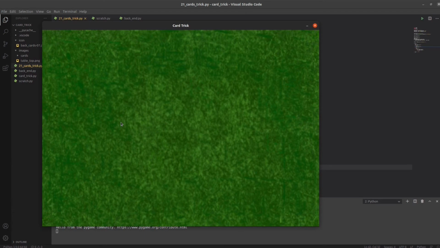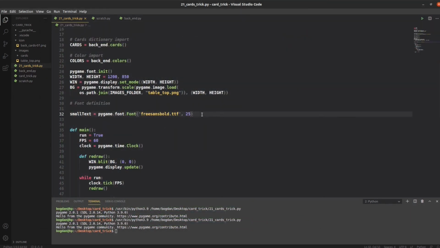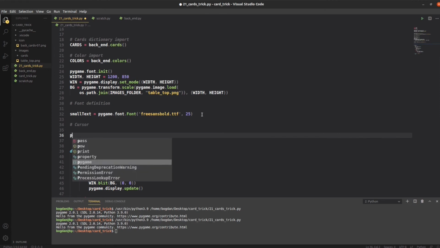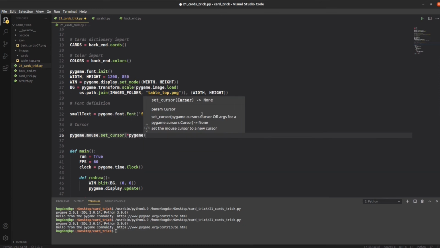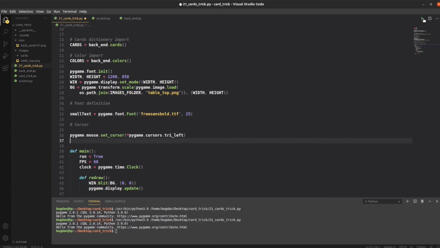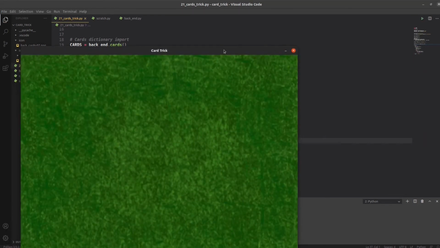And now let's go to the cursor. I would like to change this cursor to something else, and we can do this one just, let's say, under the font definition. We'll just say cursor and Pygame mouse set cursor, in here Pygame cursors dot triangular left. Let's try it now. And you can see that this is a cursor, and once I'm going down into the window, the cursor changes to something else. There are, I think, 4 or 5 cursors that you can choose out of, but I just like this one for this game.